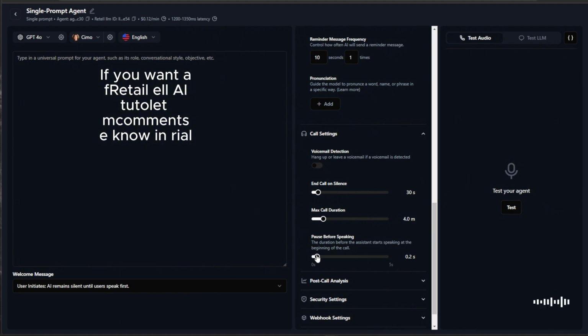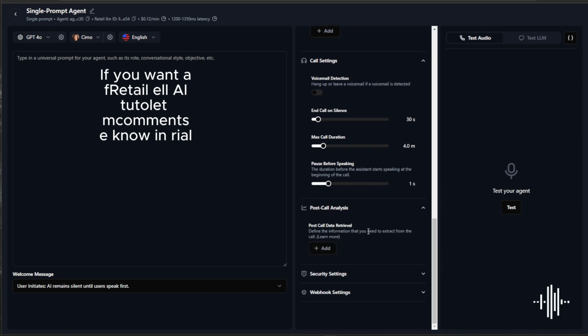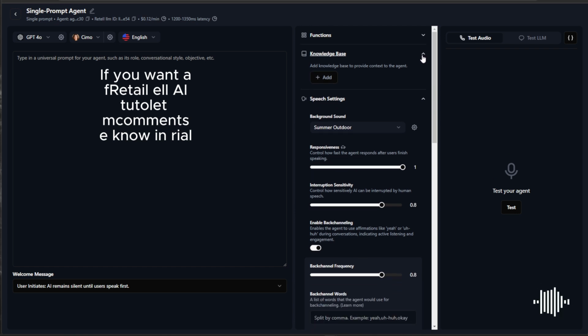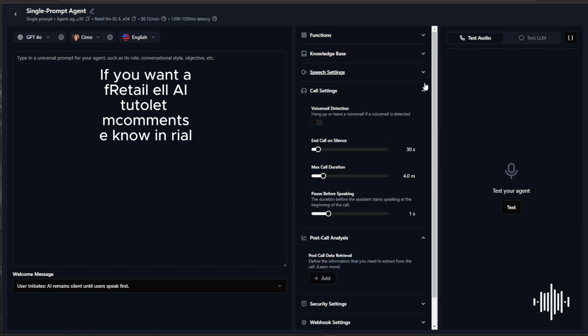Pause before speaking. This will be important whenever you're doing outbound, because usually it takes at least a second for somebody to pick up and be fully aware. You don't want your AI agent to just be blasting out an intro before they even have it on their ear. Post-call analysis is pretty cool if you're going to be deploying this in a sales tactic such as this. You can get all these sales calls back and be able to really grade them and improve this model. And those are all the functions that we're going to be including this time.